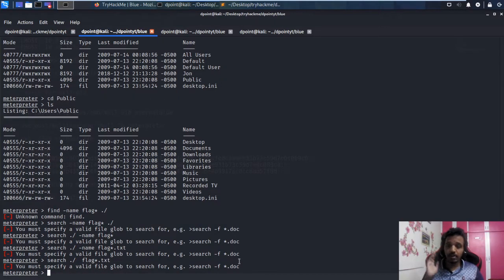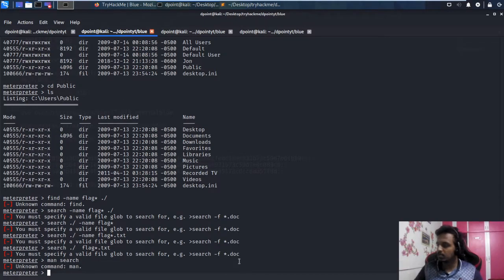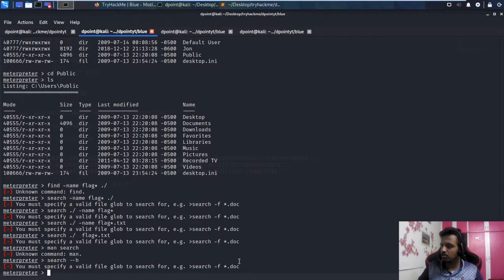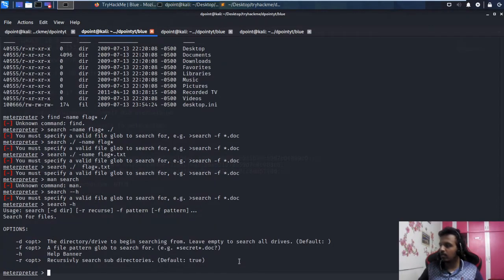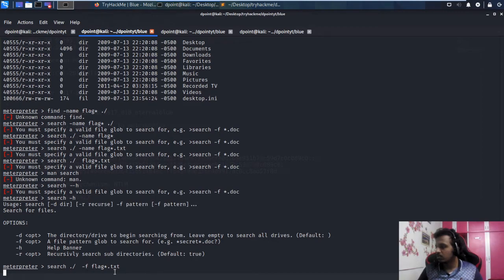Okay, let's not waste our time. So just go help now. Man search. This is the best documentation. Okay, search hyphen h. Oh man, hyphen h. So hyphen d, hyphen f, hyphen h, hyphen r. So let's go with file. Let me say that this is my file and search in my current directory. So where am I currently? I am inside public. Let me wait for the result.